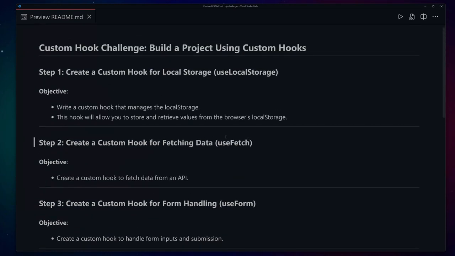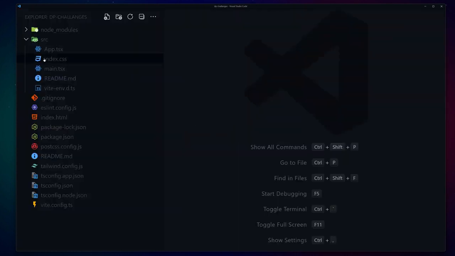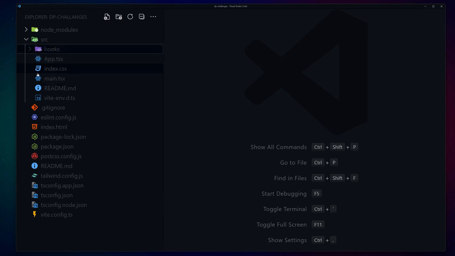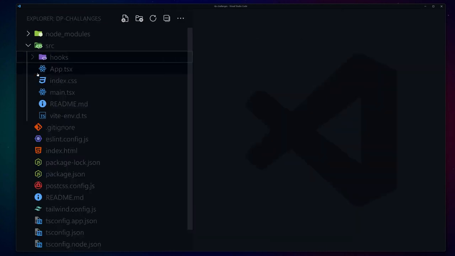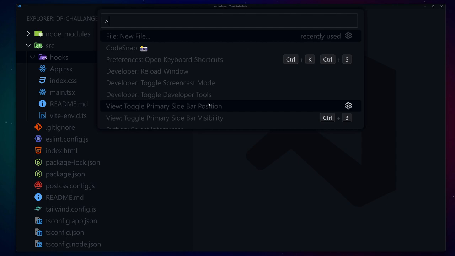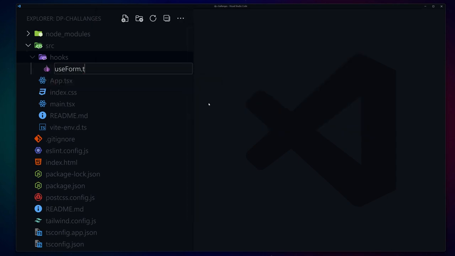If you can do it, that's completely okay. Then come back and watch the solution, and here is my solution. I'm going to define my hooks folder, and inside there we are going to be creating our custom hooks. So let's start from the first one, which is called the useForm. So I'll create useForm.ts, and now inside there let's define our custom hook.